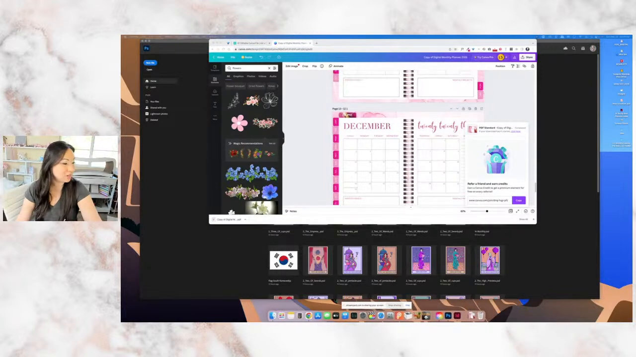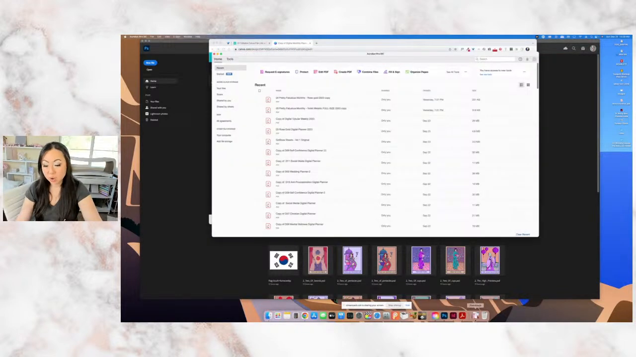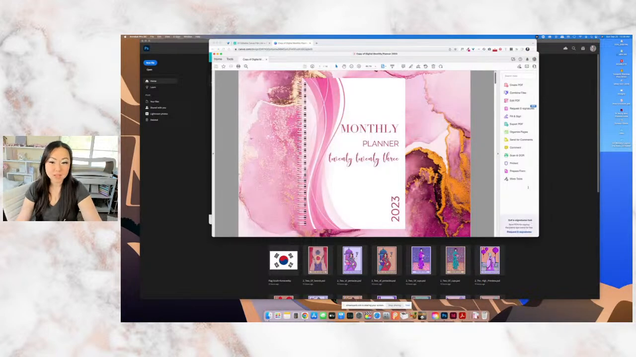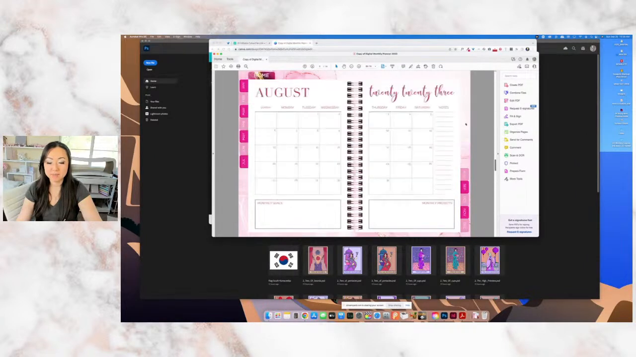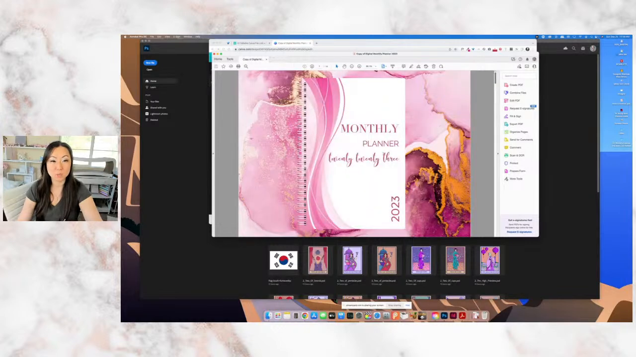Let's open up Adobe Acrobat. Do I have it open already? Nope, it's opening. All right, so over here in my downloads, we're going to open up this planner, and then we're going to make sure that, whoops, the tabs work. So you're just going to click, this will jump you to October. This will jump you to February. This will jump you to May. This will jump you back to January. This will jump you to December. And this will bring you back home to the cover.